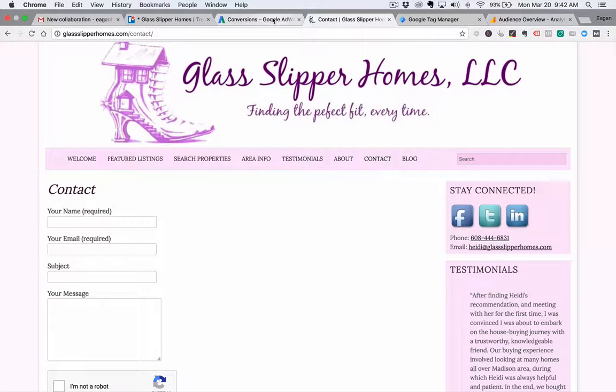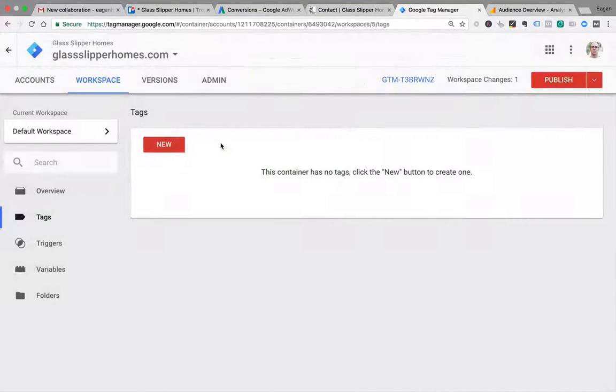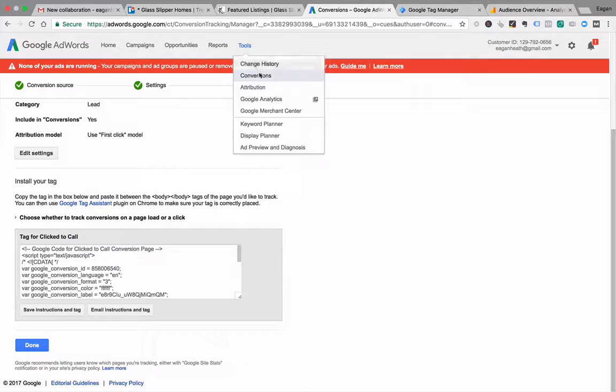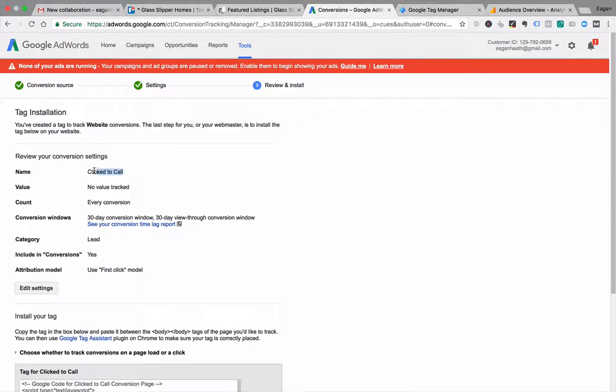We've got AdWords set up. We've got Google Tag Manager set up. And here in Google Tag Manager, let me back out of this for a second. So we'll set up the click to call conversion first. In AdWords, I went to Tools, Conversions, and I created a conversion right here named click to call.